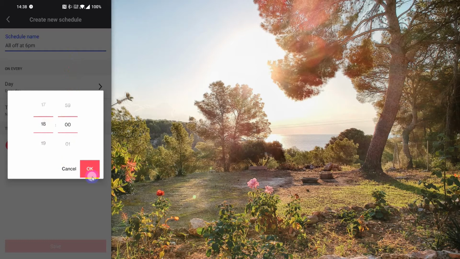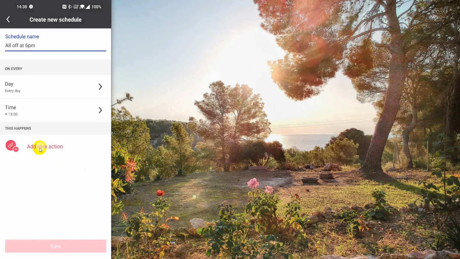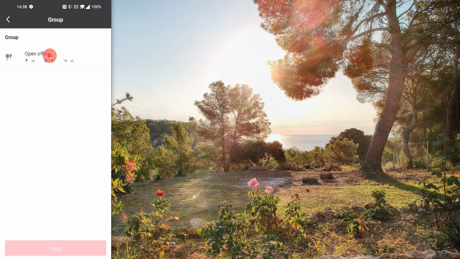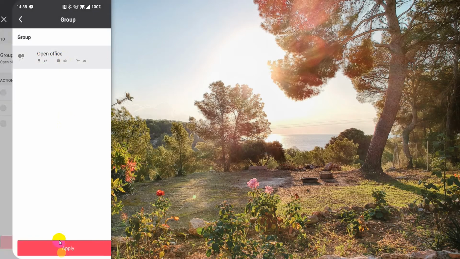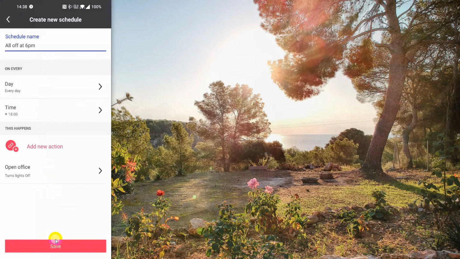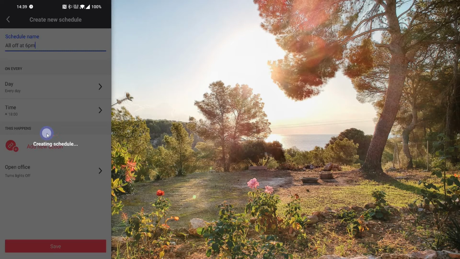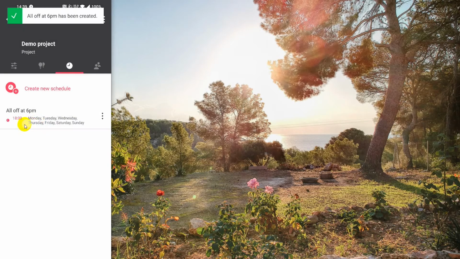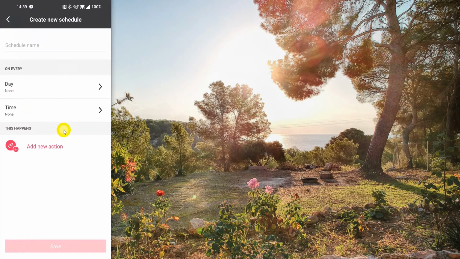So 6 o'clock. Now my action is the group, which is group open office, apply, turns off, apply. So now, when I press save, I have created a schedule that turns off the lights at 6 p.m. As you could see, there were also other options in here to do anything with your schedules.